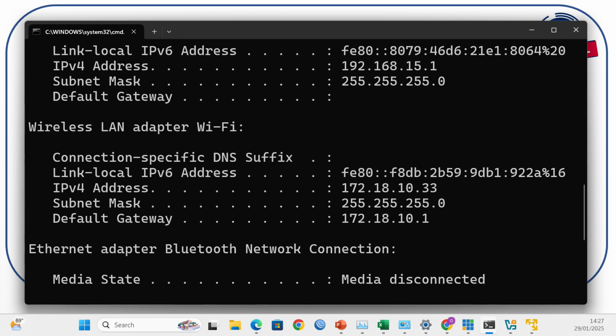And I can see an IP of a router, isn't it? The default gateway. What's the work of the default gateway? It's responsible for the provision of internet, isn't it? The IP address of the router, which is 172.18.10.1.